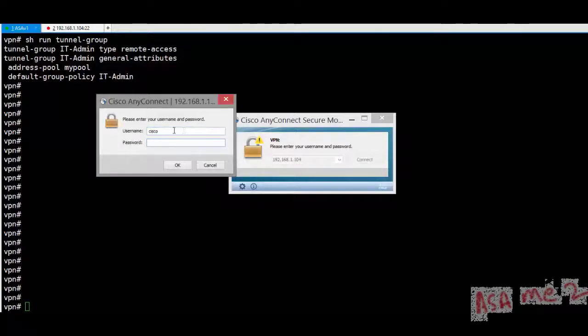It's asking you for username and password. Of course, I didn't tell you that I've already configured a local username and password on my ASA. I'm not using any AD, Active Directory, or LDAP for now.